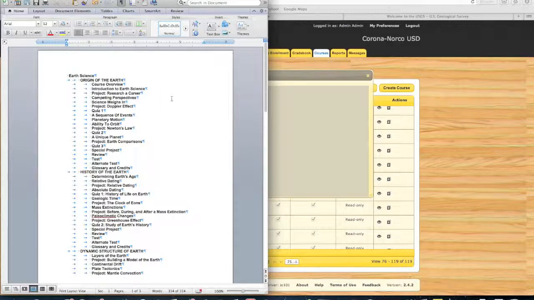And this is a real convenient way to keep track of the different lessons and units in each of these courses. I can print this out now, and as I'm creating my custom course, if I wanted to find a unit on mass extinctions, for example, I would know to go and look in Unit 2 of the Earth Science course, and there is my lesson on mass extinctions.